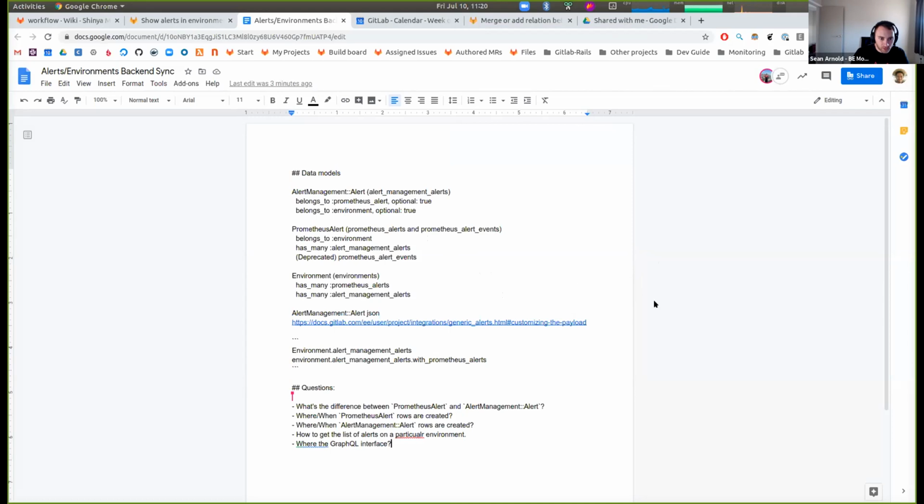So I think the best way to, all right. Currently, because I haven't updated the environment, it's only under projects. But if you go to projects, there's alert management alert.